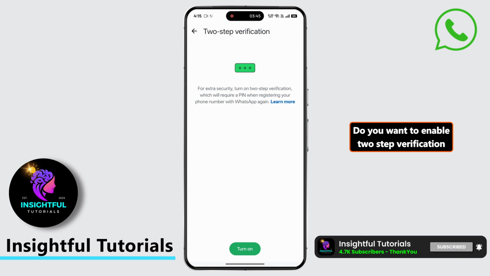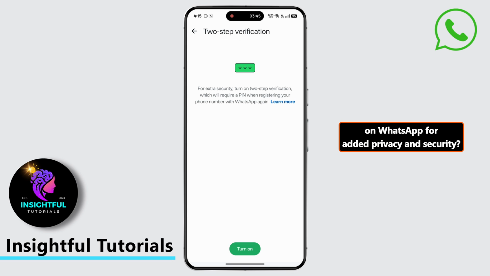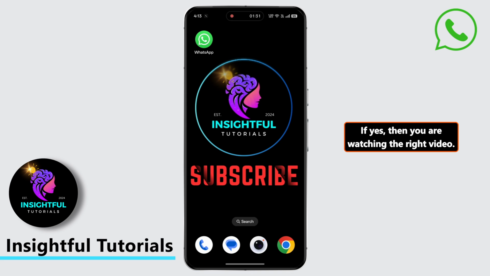Do you want to enable two-step verification on WhatsApp for added privacy and security? If yes, then you are watching the right video. Without further ado, let's get started.